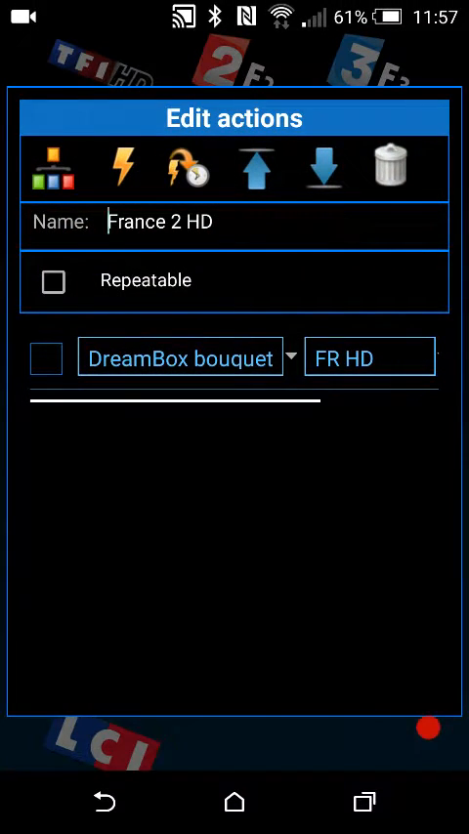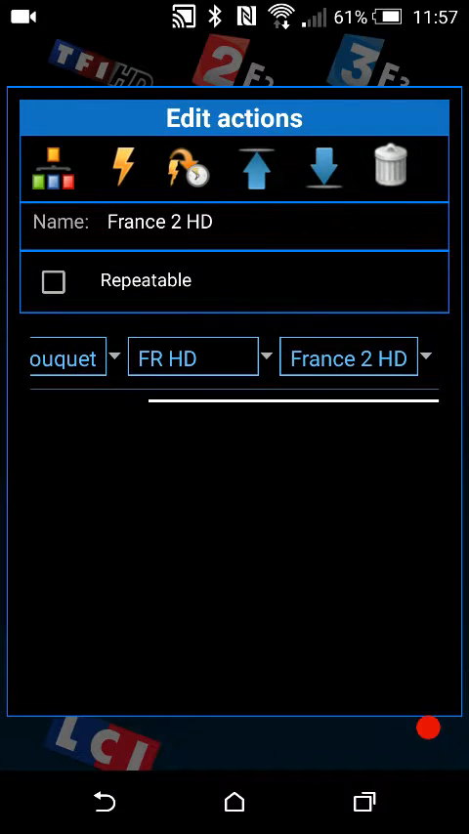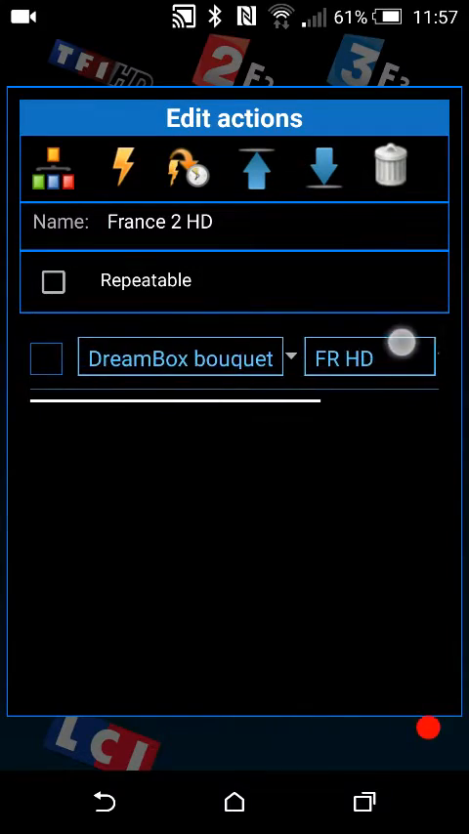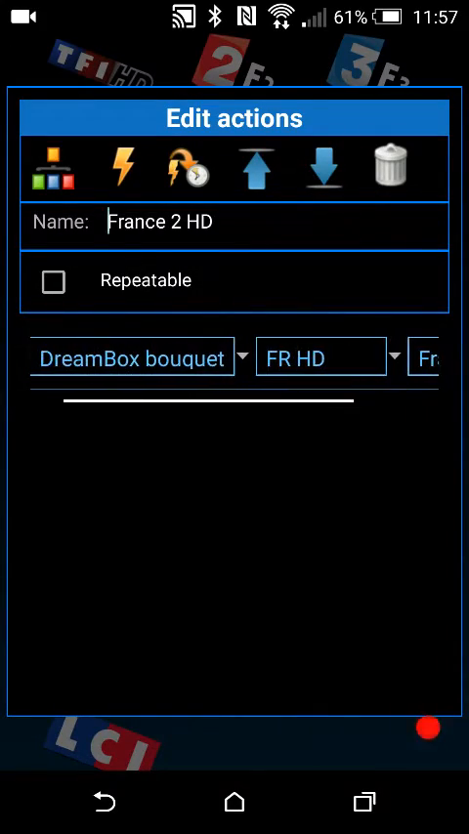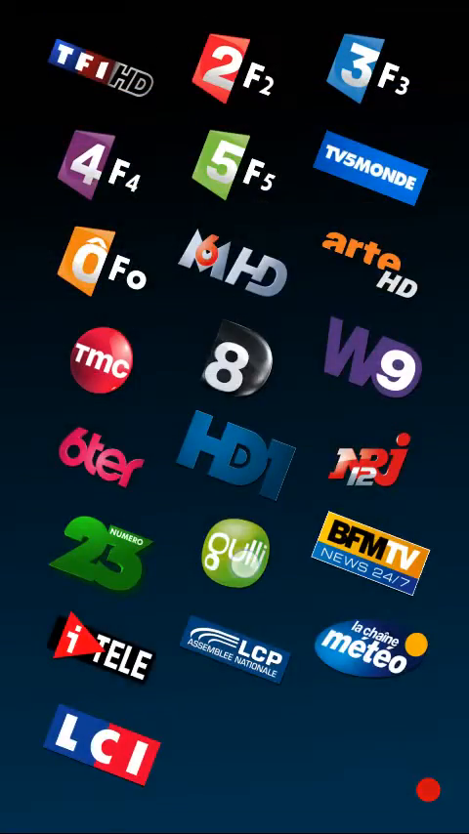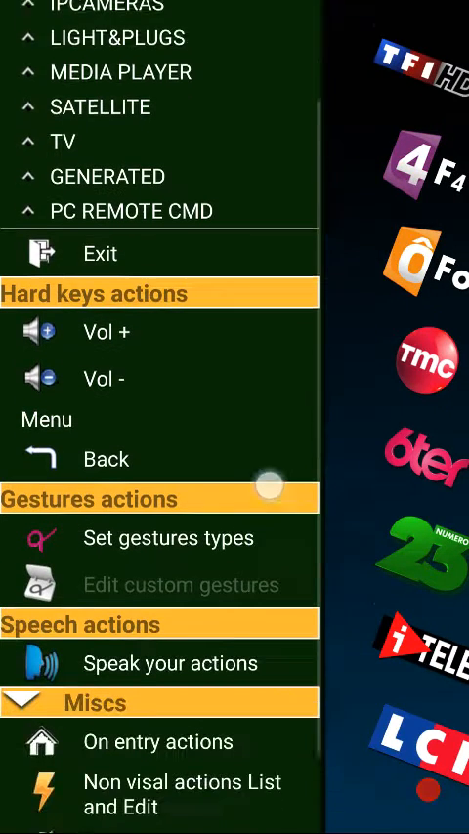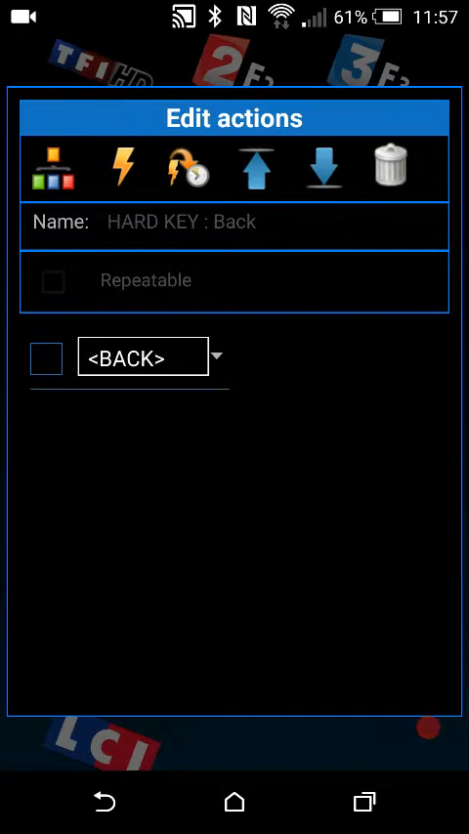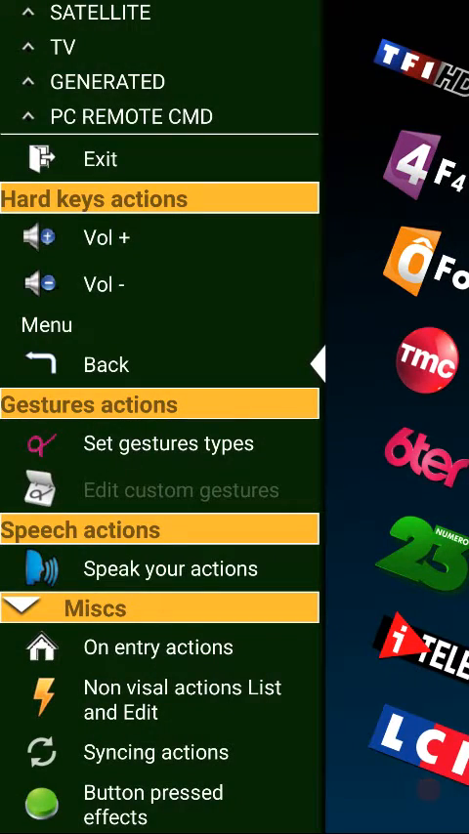So if I click on France 2 here, I can see that the link, which is the entry from the device database that I just generated previously, is properly set. I can check also for this channel if everything is okay, and everything is okay. Also by default, you can map actions to your hard keys: vol plus, vol minus, and back. By default, if I use the back key here, I will go back in the remote screen.